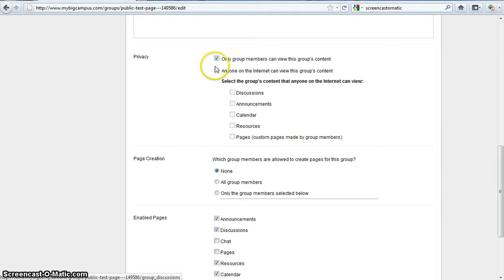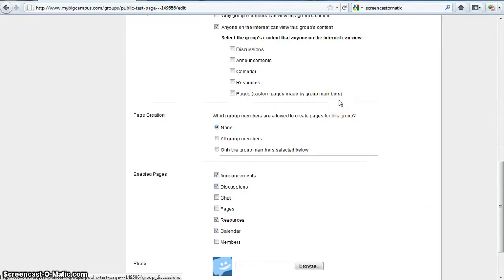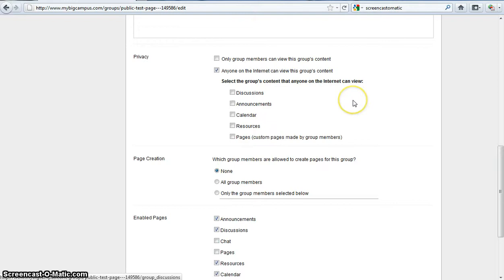I'm going to click on this next box. You can't just do this. You have to actually unclick this one and then click. Anyone on the internet can view this group's content. A couple things I want to talk about is this. Make sure that you realize what you're clicking and unclicking.